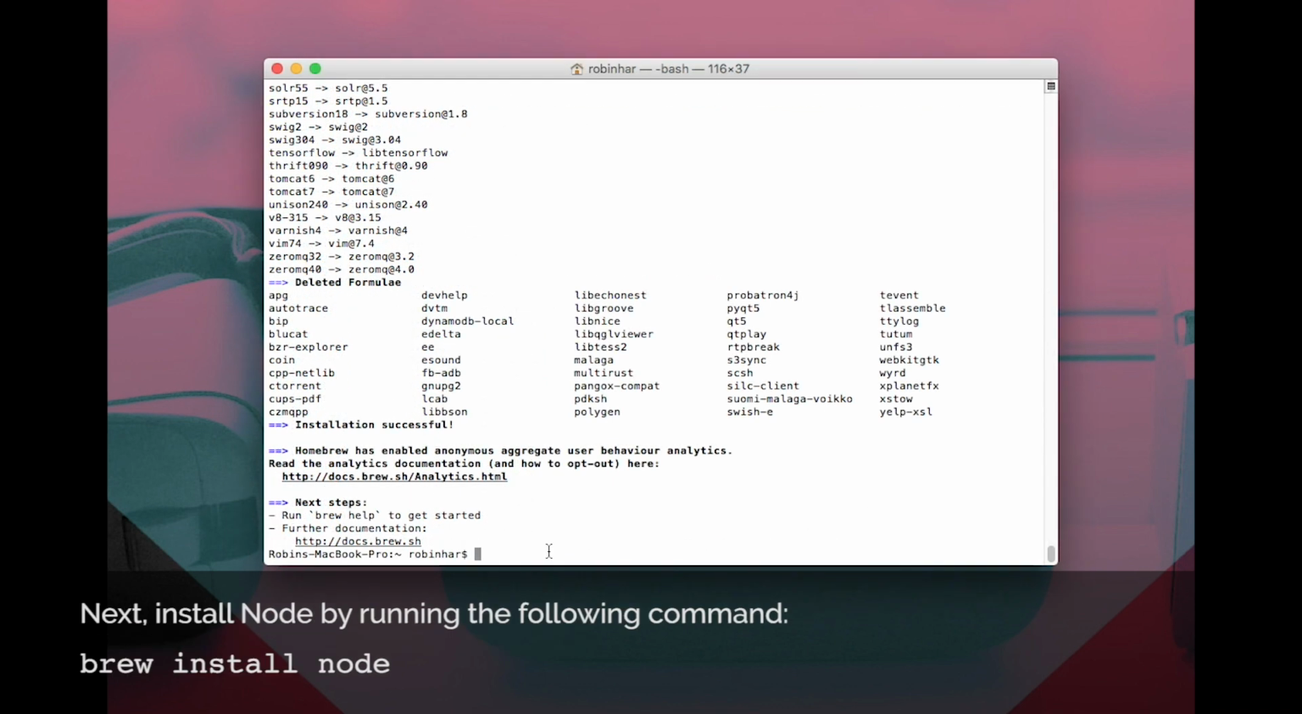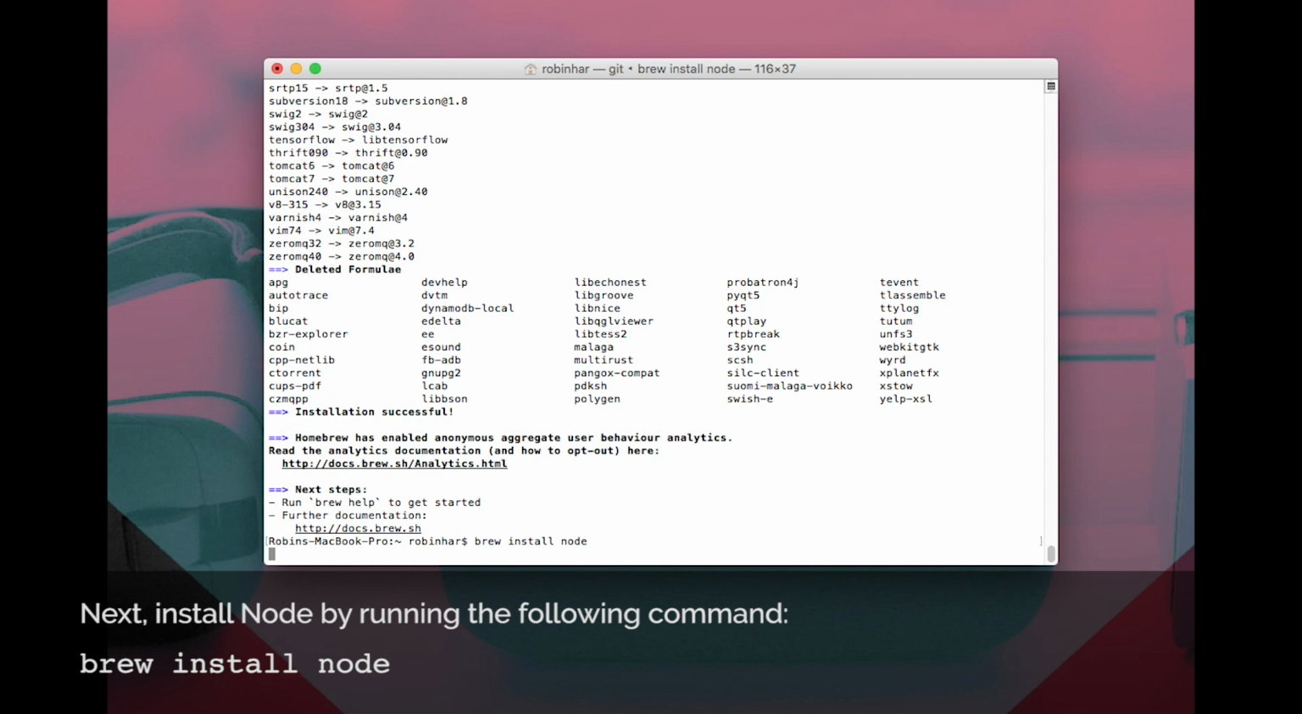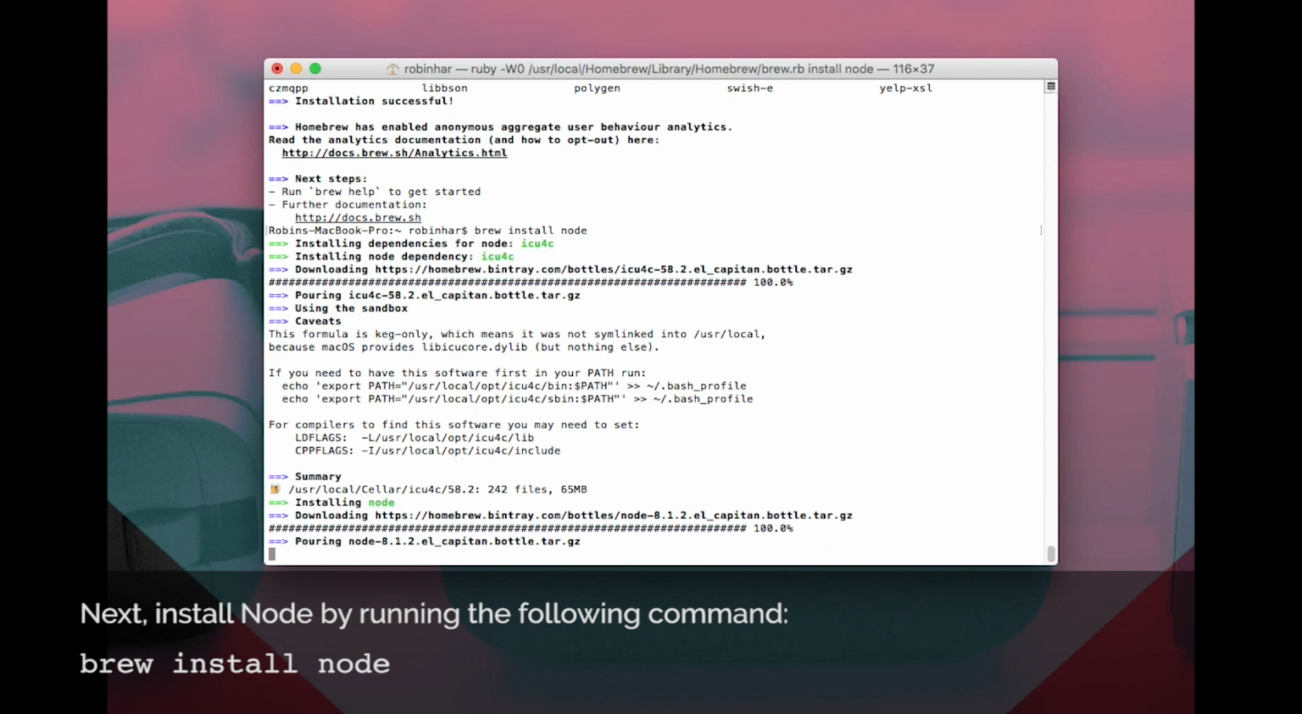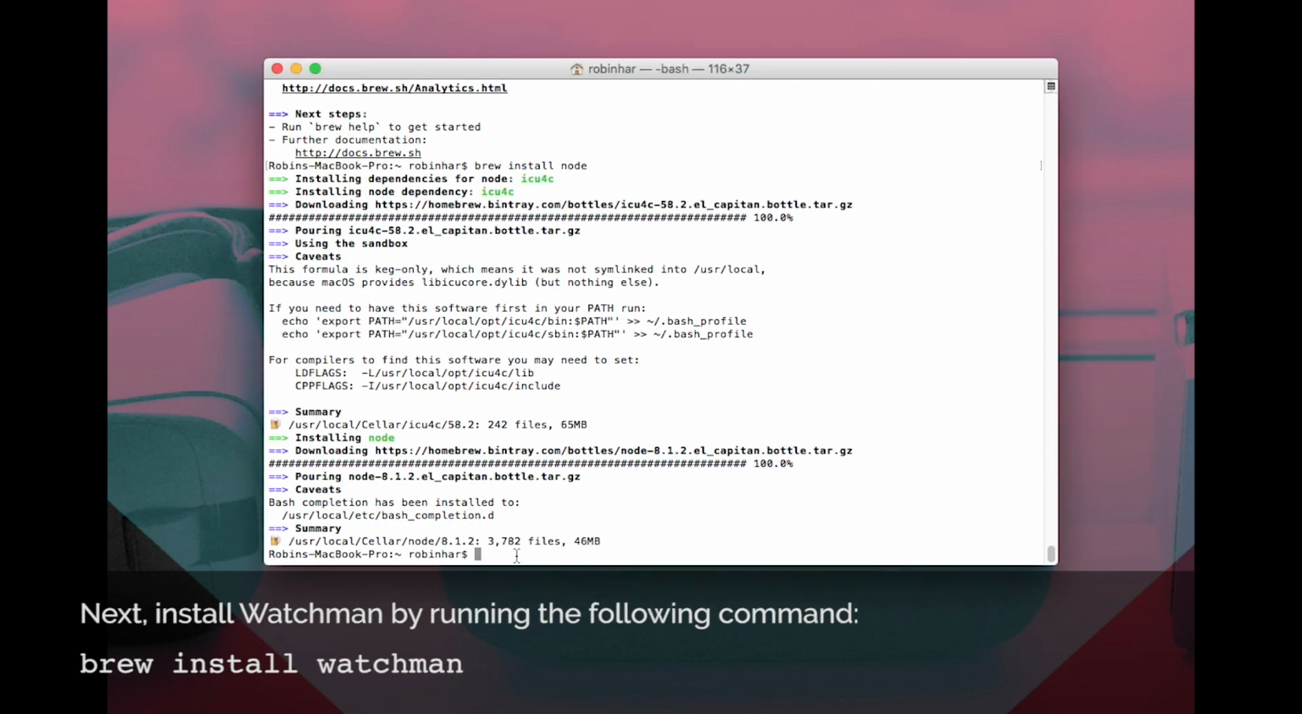Next, install Node by running the following command. After that's done, install Watchman by running the following command.